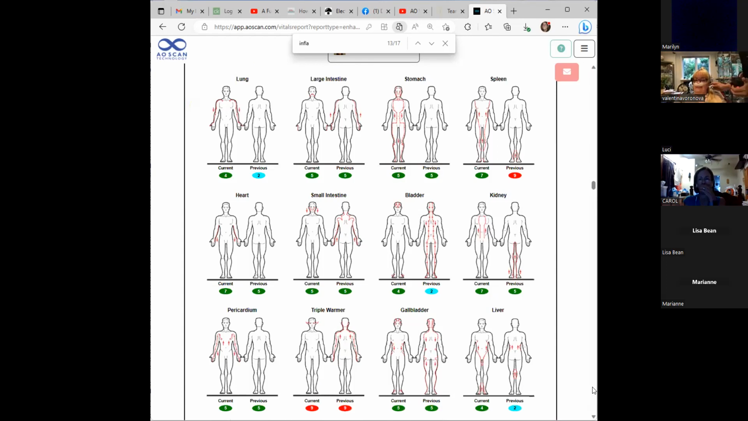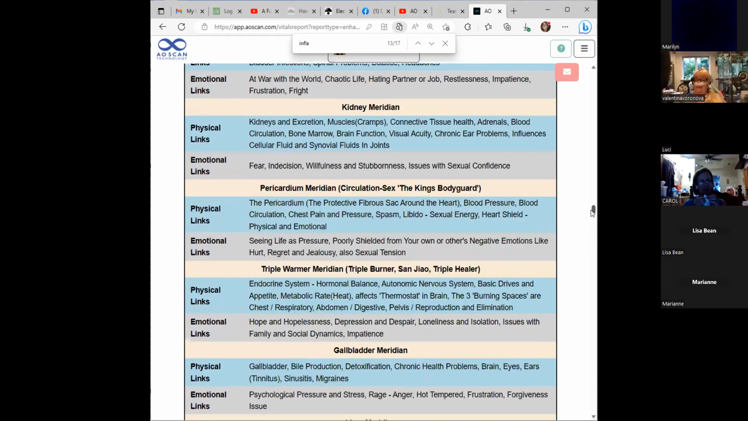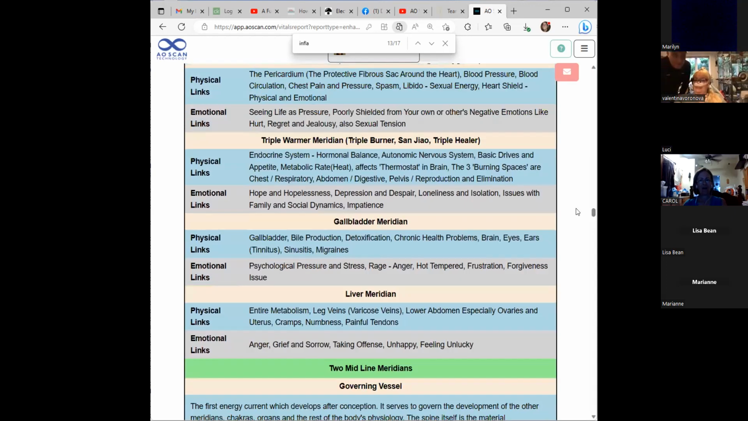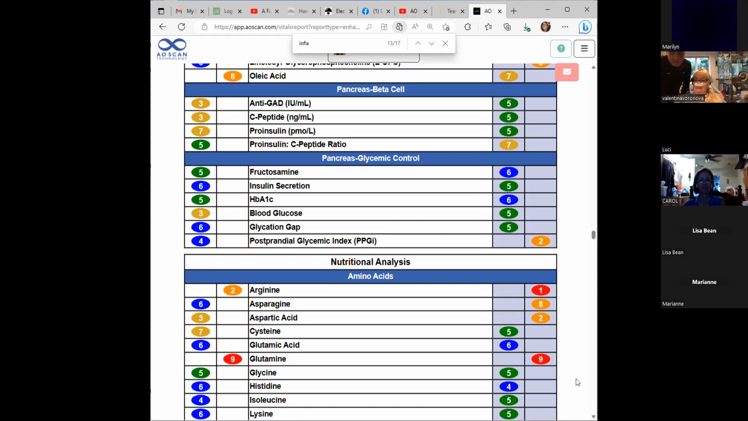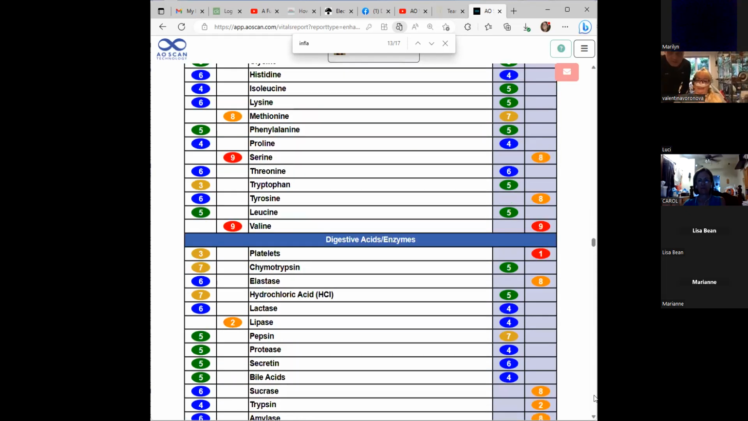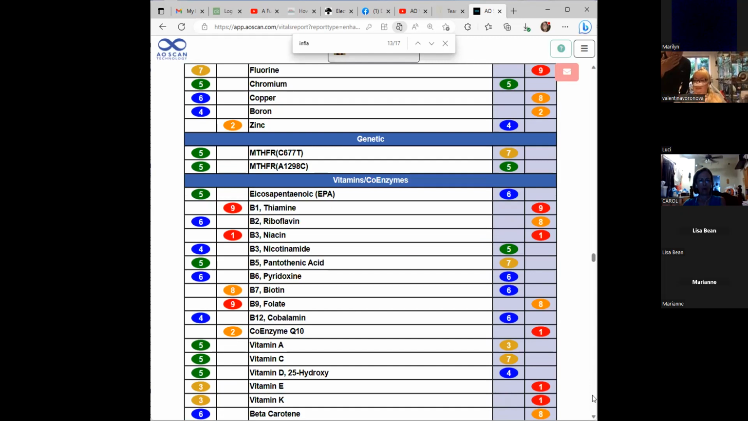And then these are acupuncture meridians. Most things balanced out there, but the triple warmer did not. But if you want to come down here and just look and see what's going on, you can read into what is happening on that. So you're seeing the frequency of what's going on in your body. So we got digestive function, inflammation, insulin resistance, pancreas, and then breaking down nutritional. So we've got amino acids, digestive acids, micro and macro minerals, vitamins, and then we've got some genetic SNPs here.